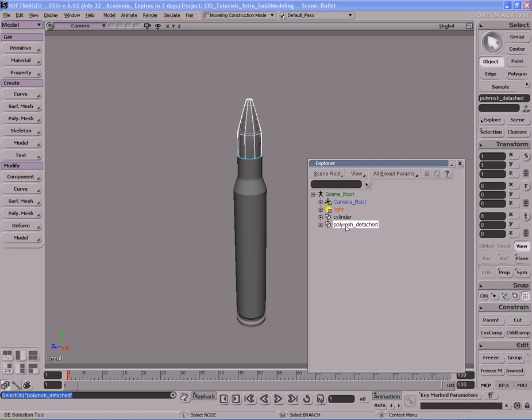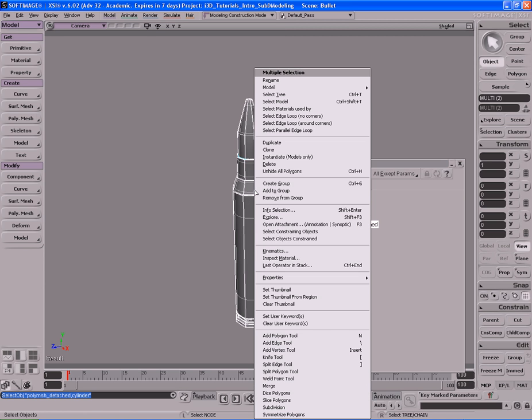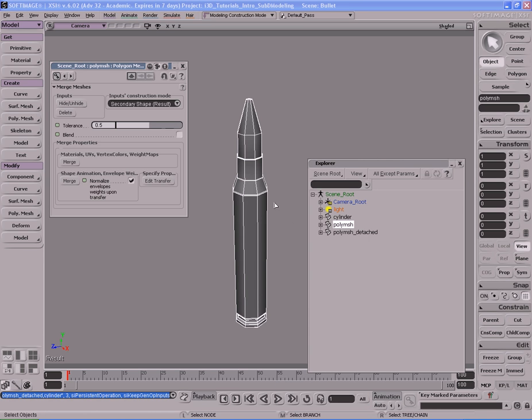So I'm going to go ahead and select the bullet, hold down Shift and select the shell casing. And then with those two selected, I'm going to hold down Alt and right click on top of those objects, and you'll get a multiple selection menu. Go down to the menu item that says Merge. Click on that, and what's going to happen is XSI is going to combine those two objects and create a new one, and the new one's called Poly MSH, or short for Polymesh.